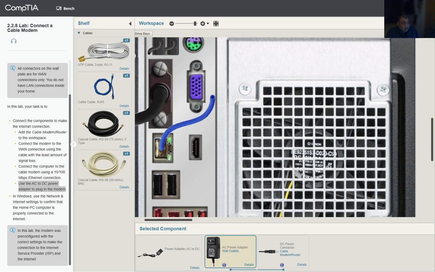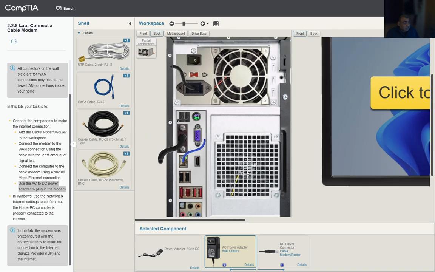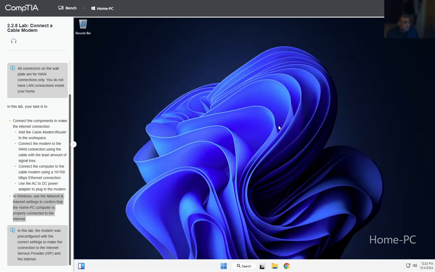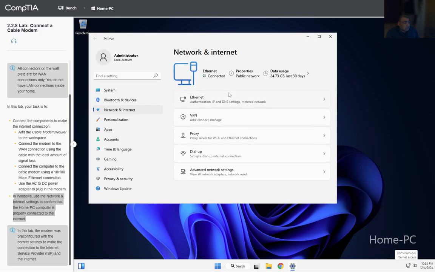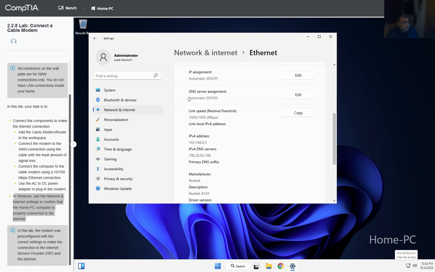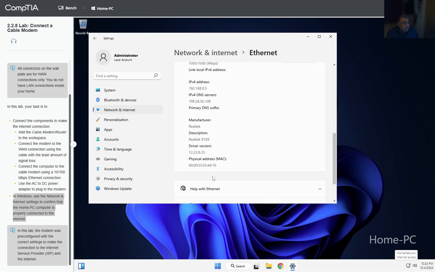With that, we can always check the computer also, and we can see that activity is reflecting in our computer network card. Okay, so the last thing we need to do here is to check in Windows, use the network and internet settings to confirm that the home PC is properly connected to the internet. So we launch Windows and come to the network and internet settings. We click on Ethernet and we can see that we have the automatic configuration and an IP has been given to our computer, with the DNS servers in detail.